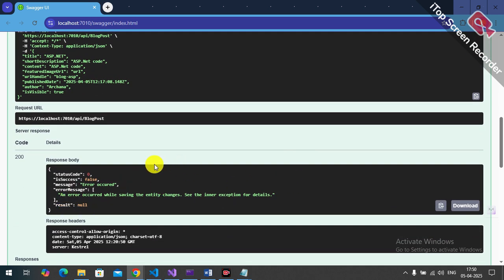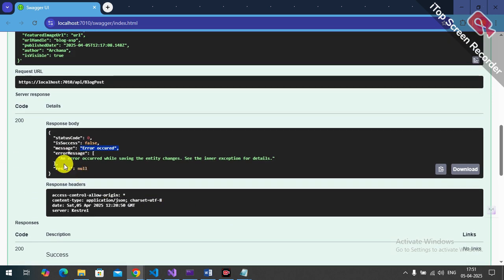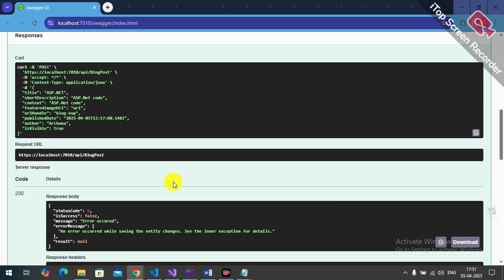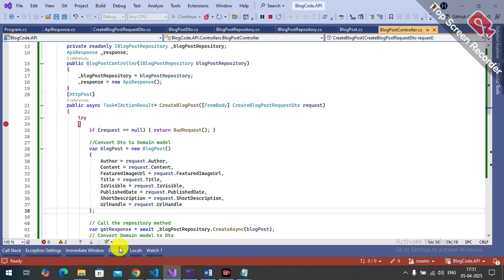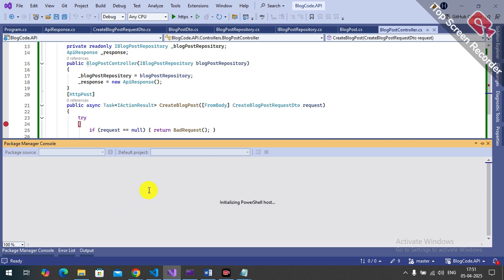So here, oh, an error is coming. Yes, again an error is coming. Status code 0 is successful. Error occurred, and what error? An error occurred while saving entity changes, see inner exception. Inner exception is not coming. Again I missed a step. What step did I miss? I did not run a command. What command, sir? DB migration, database command. Oh right, my God.